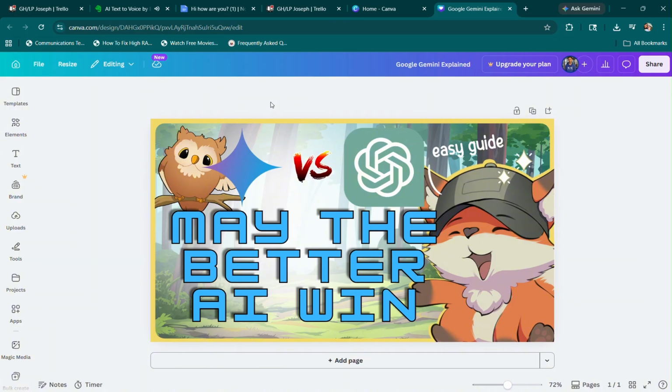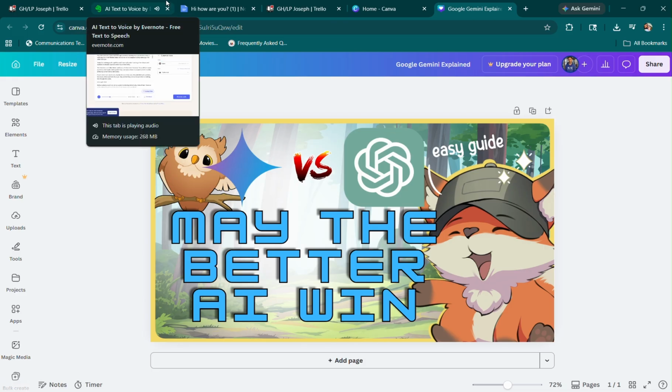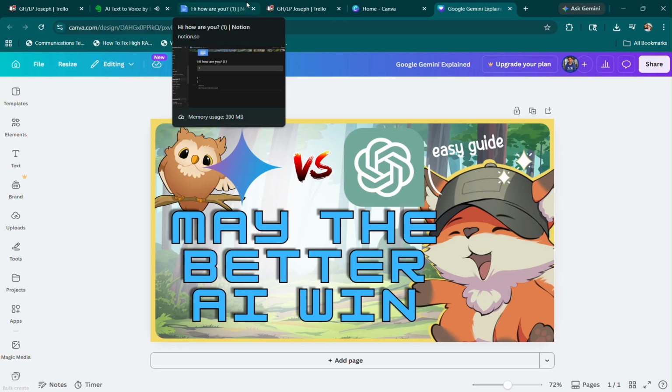Designing visual SOPs for Notion. SOP stands for Standard Operating Procedure, which is just a fancy term for a step-by-step guide for how to do something.